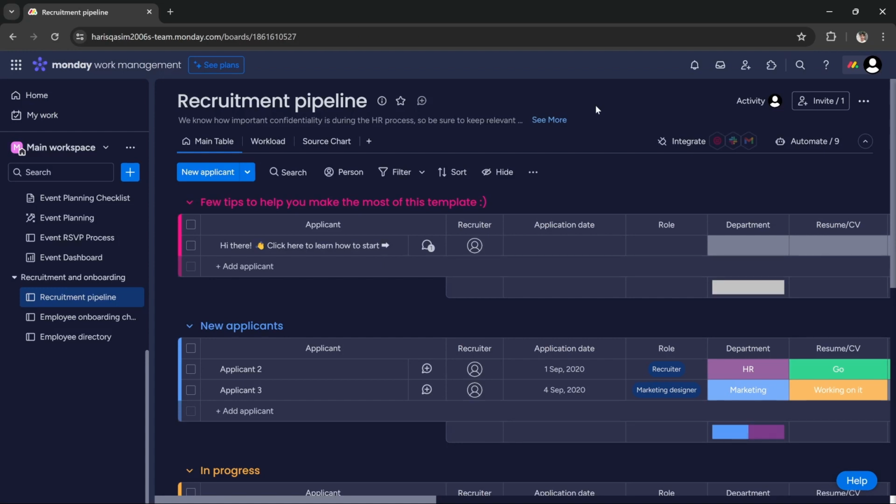Alright guys, once the template is set up, as you can see, it has created three boards for us. One is called recruitment pipeline, the other is employee onboarding, and the third one is employee directory. So basically these three boards are everything you need to manage your hiring process.